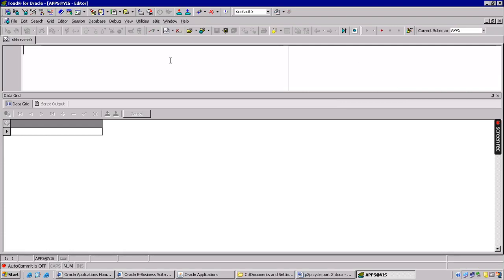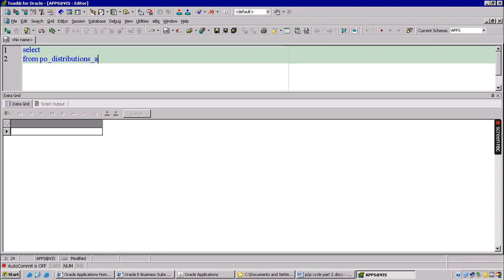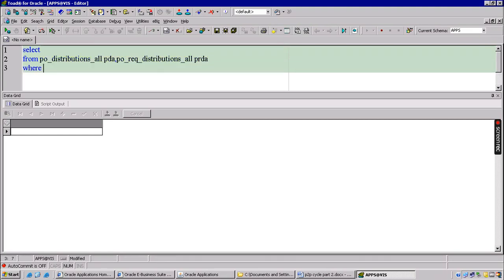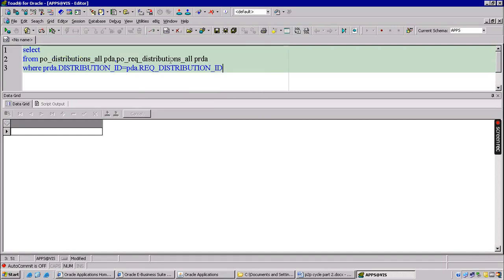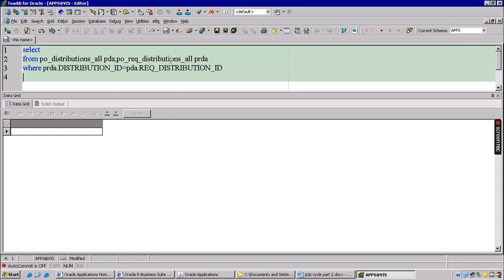So now in the same way I'm typing here, from the first 2 tables, PO REQ distributions all. Now tell me the join you have just seen. PRDA dot primary key. The primary key is distribution ID, and PDA dot REQ distribution ID. This is the first join.